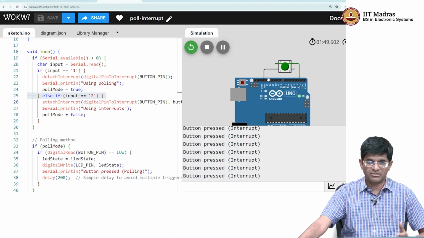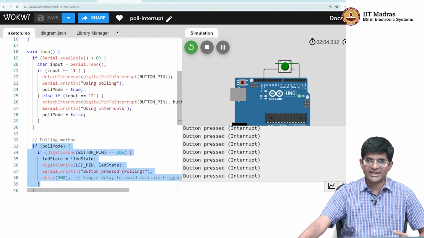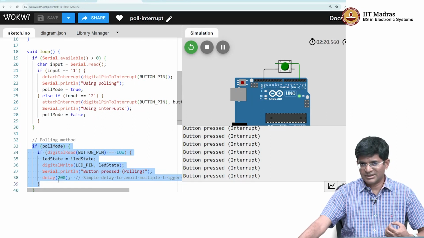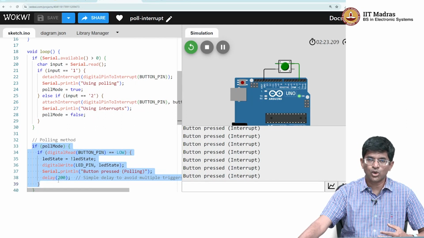That, however, is not the main point, right? Because I could have removed the 200 millisecond delay from polling and still got it working. Where this really becomes useful is when I have a scenario where I don't want to be sitting here in a loop just checking the state of the button. I would like to be doing something else. And at the same time, anytime the button is pressed, I want an LED to be turned on or off. I want some reaction to it. Okay. So, like I said, this is just an example to show how the code can be written for both polling as well as interrupts.